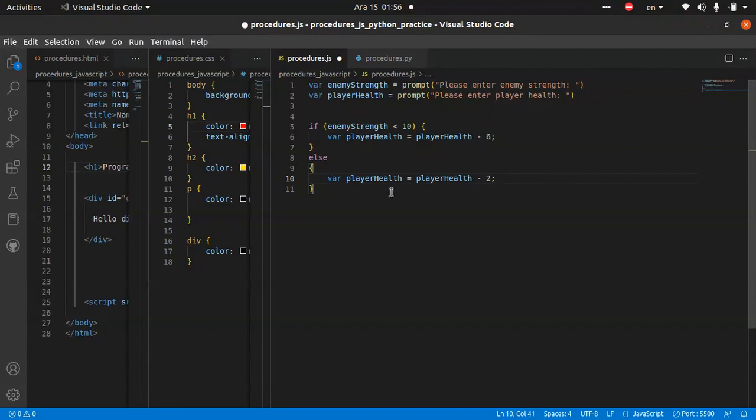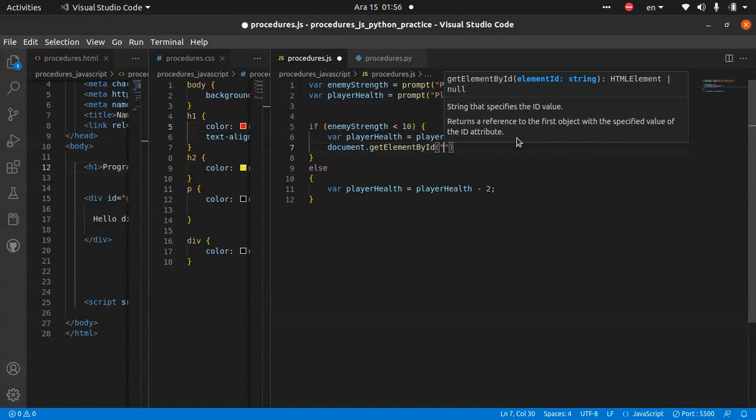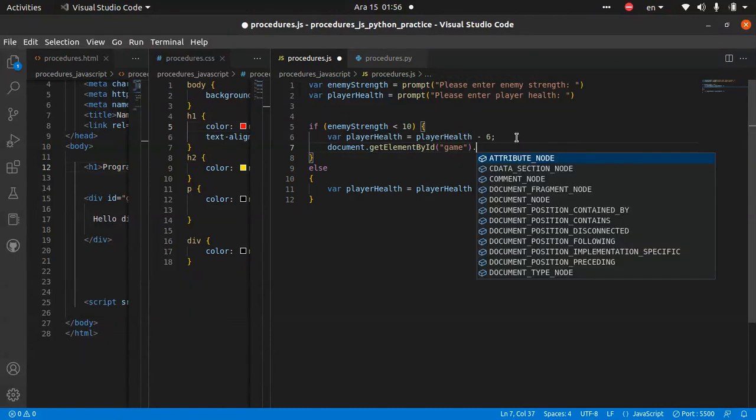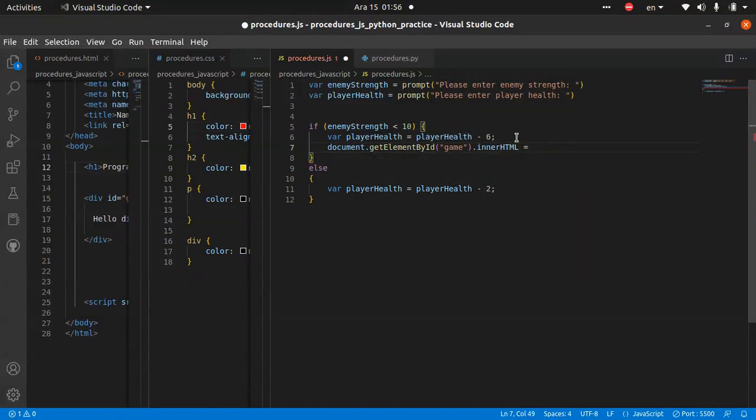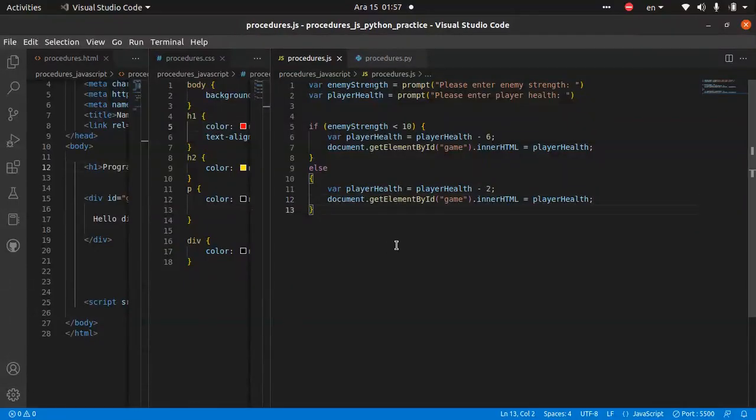Okay, no worries. So let's come here and just display them out. How can we do it? Let's say document.getElementById, and it will be the game id in your HTML, and after that put our variable inside it, put a semicolon, and come down below the player health variable. All right, so we can go to the web page now right here. Let's do something in here right now.